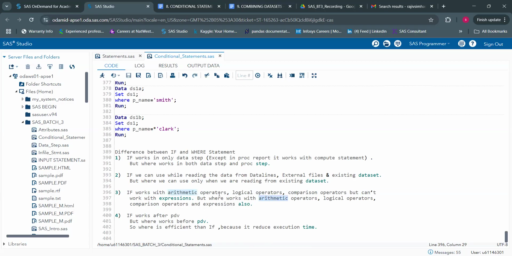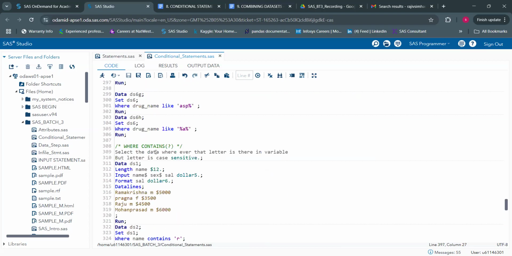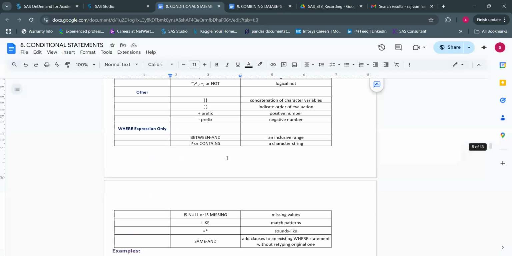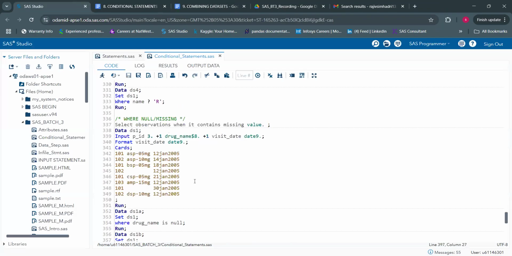Both if and where work with arithmetic operators, logical operators, and comparison operators, but specifically where works with expressions. So expressions are these: between, is null, is missing, like, sounds like, contains. For these, if won't work. Only where works for those.